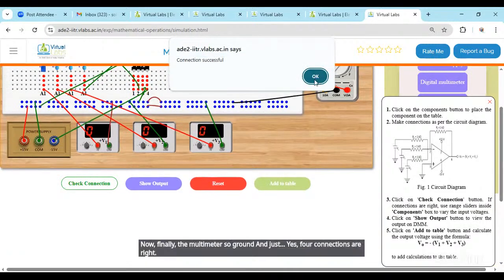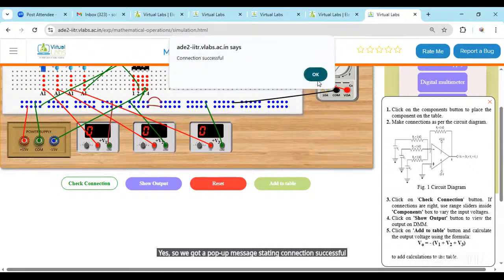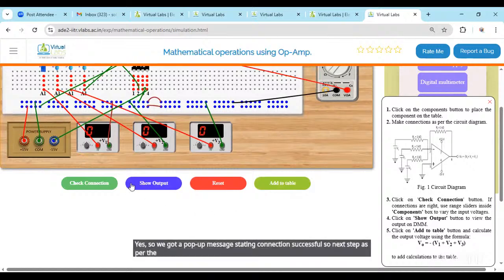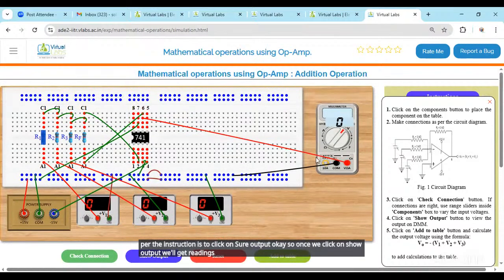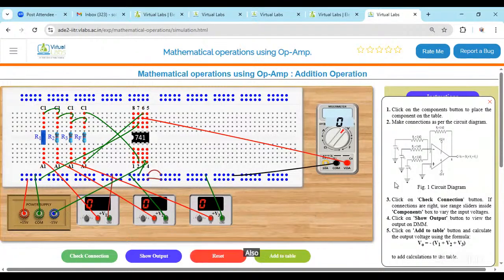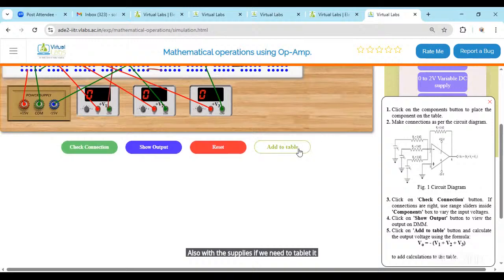Yes, so we got a pop-up message stating connection successful. So next step as per the instruction is to click on show output. Once we click on show output, we'll get readings within the circuit, that is in the multimeter, the output will be visible also with the supplies. If we need to tabulate it, we can click add to table.